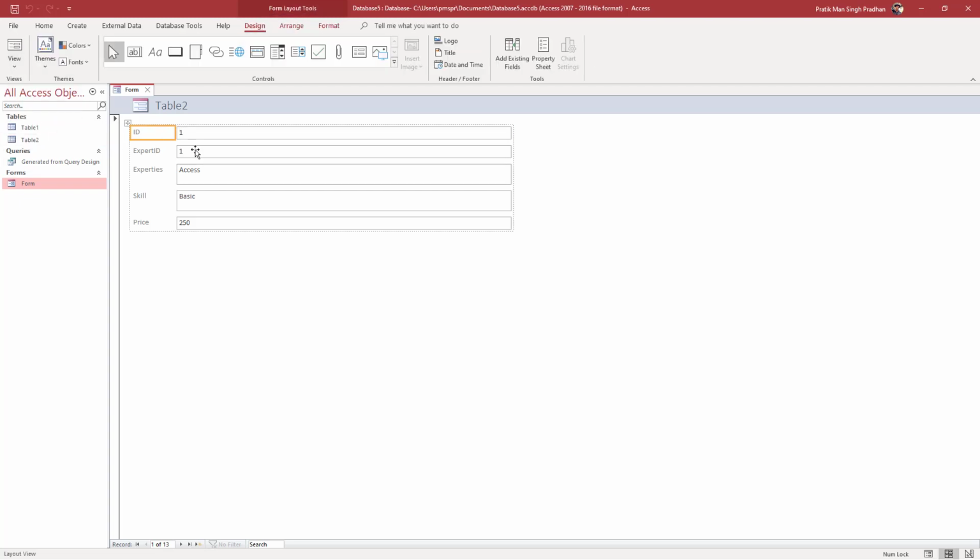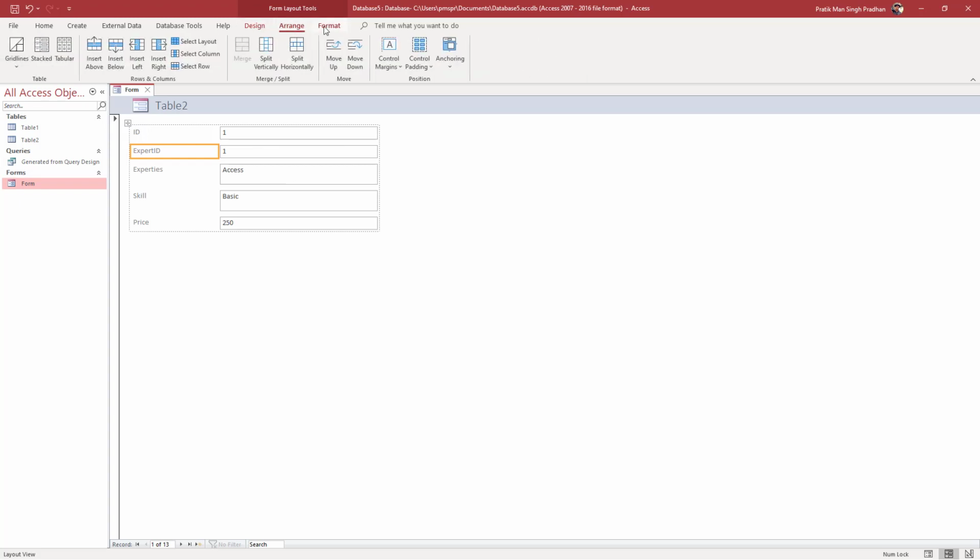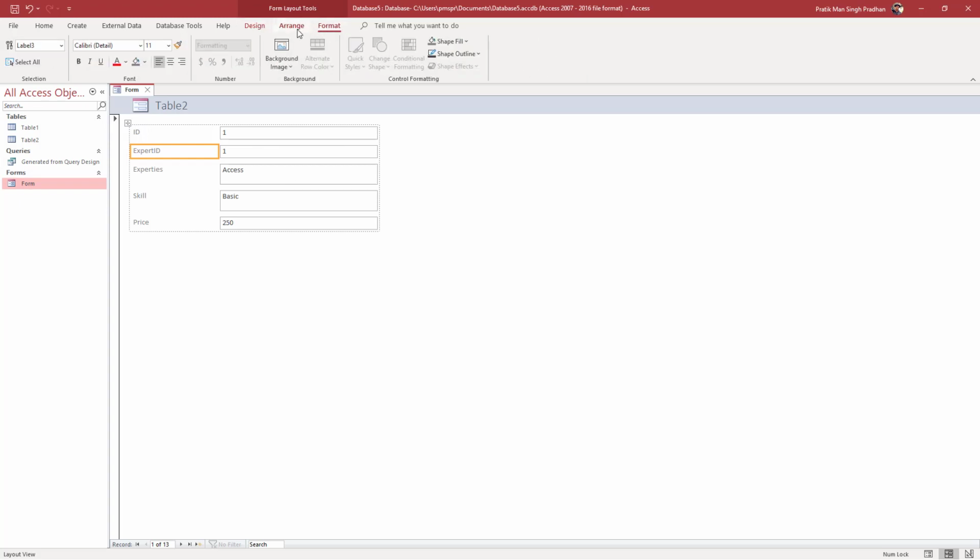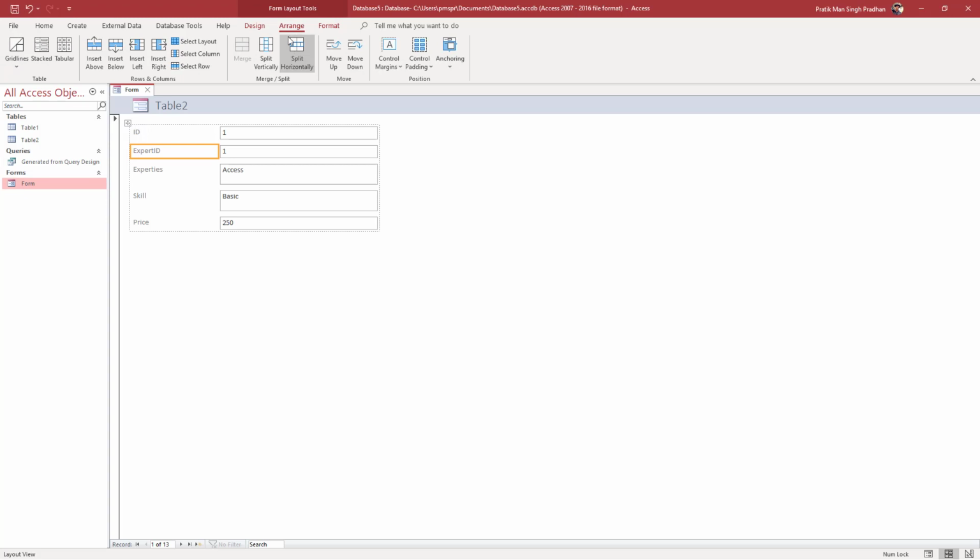Once you do that, you can select individual cells, as you can see, and you can also resize the form according to how you like it. You can resize this, and you can rearrange everything. Now, on the top, you can see there's Design, Arrange and Format options right here. So I'm going to go into Arrange.